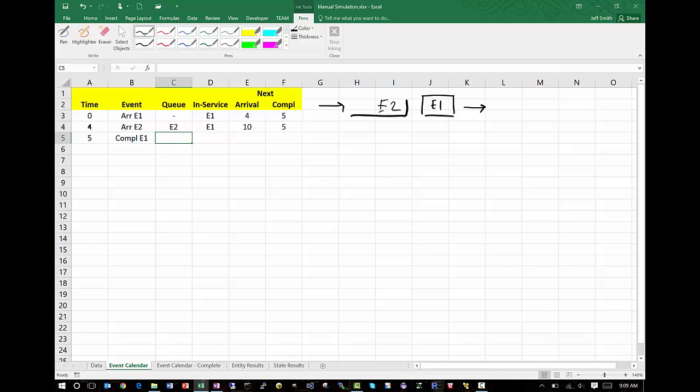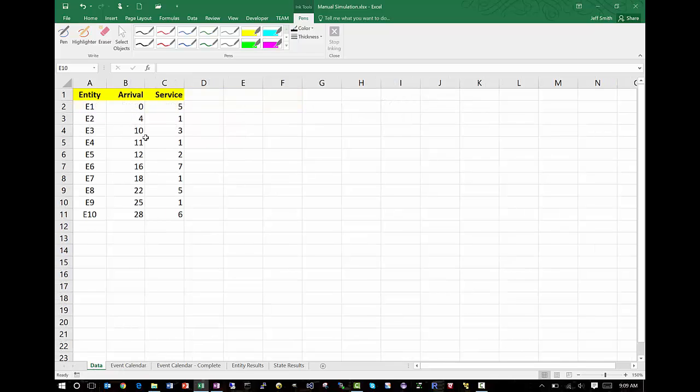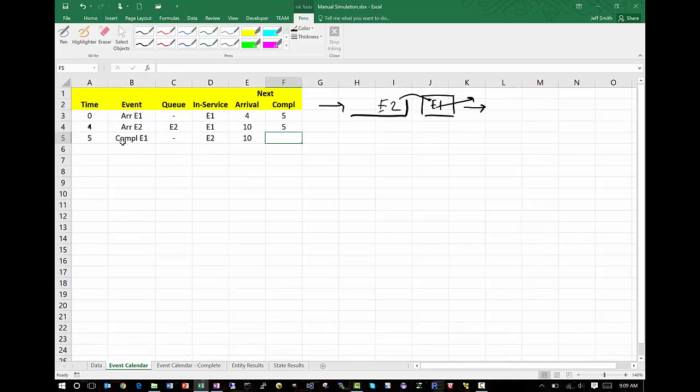Pictorially, when E1 completes, E1 leaves, and E2 moves into service. And so you see what happens is the queue now becomes empty. E2 is in service, that's E2. The next arrival still is going to happen at time 10, and we look back to our data and we see that E2 has a service time of 1, so the completion happens at time 5 plus service time of 1, so completion of E2 happens at time 6.